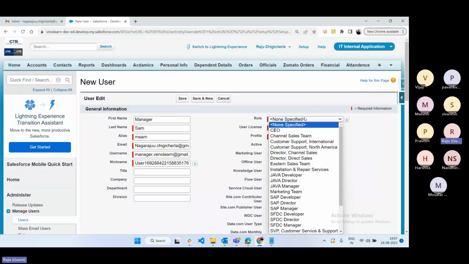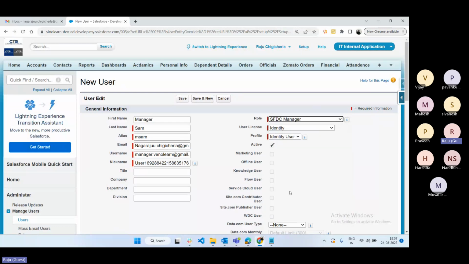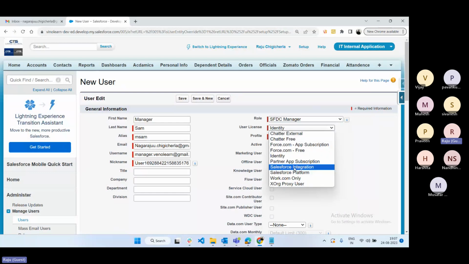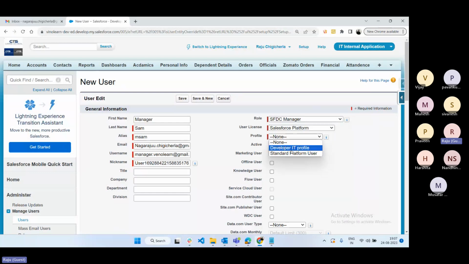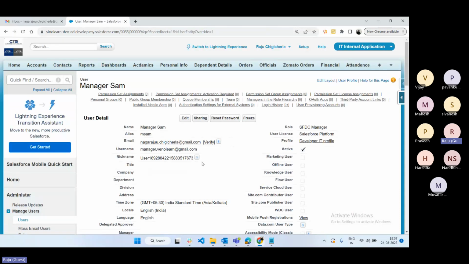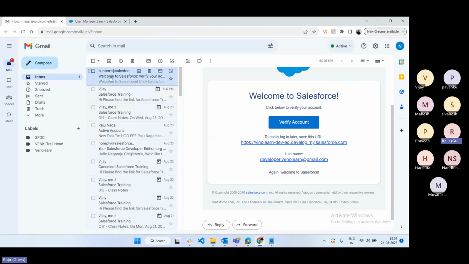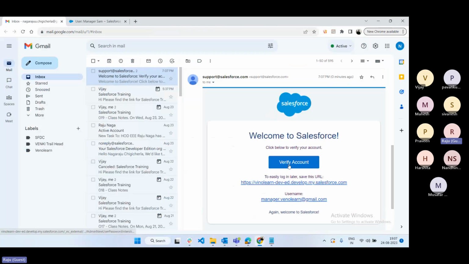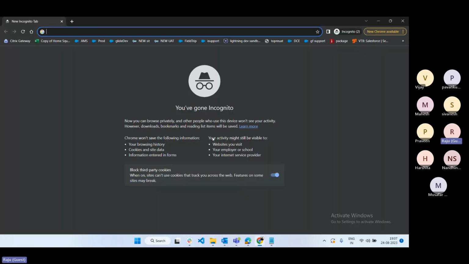Same story. Which role do we need to assign? SFDC manager. Now change the license to Salesforce platform and the developer IT profile, and save. Once it is saved, again it will send a link from Salesforce to set the password. Copy the link and I'm going to use a private browser. Click enter. Now we can reset the password.